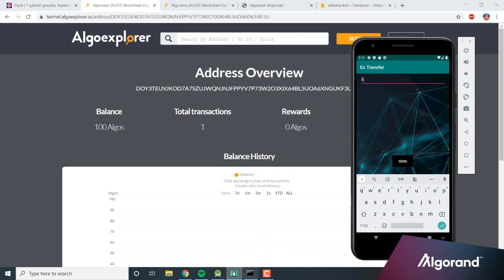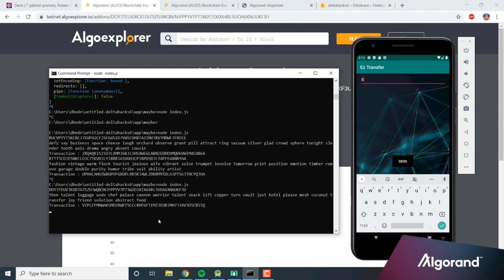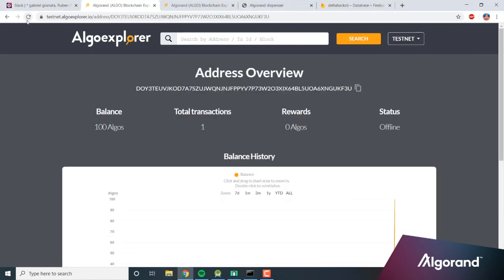Here you can see the transaction went through. This might take a bit to update, but it took 5 algos and the fee. And in this other one, if you refresh, it should be at 110. Yep, so it sent it across.